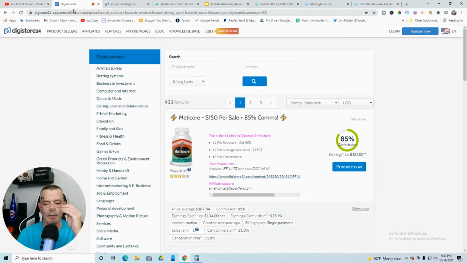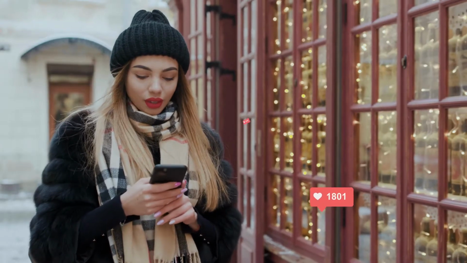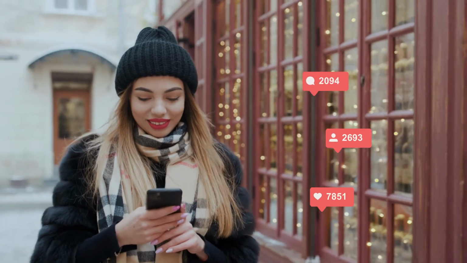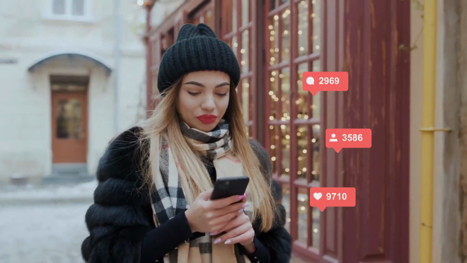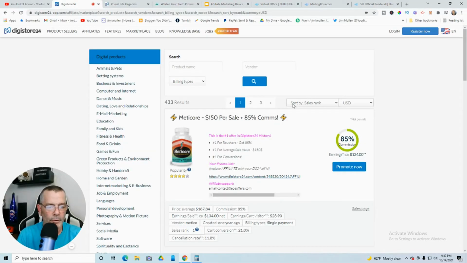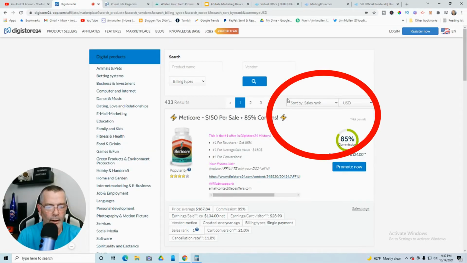Now over here on the left side are all the niches: animals and pets, betting systems, business, computers, dancing, dating, email marketing. So these are all the niches. If you already have a following, if you have an Instagram account in a certain niche, you would go over here and find the niche and find a product, something that would solve their problem.